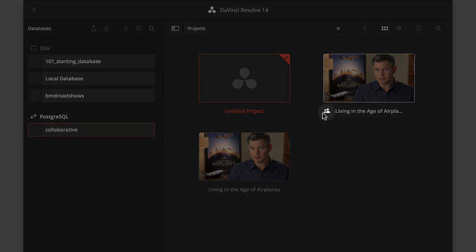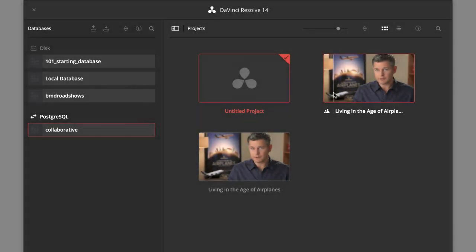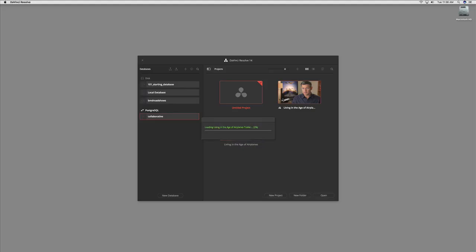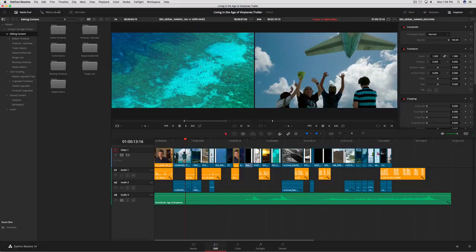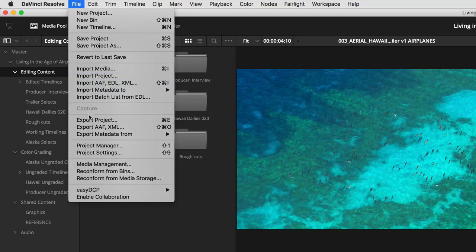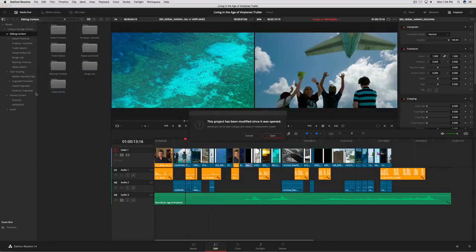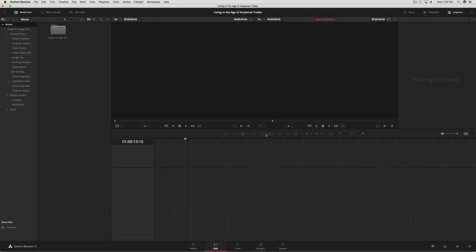Shared projects have this collaboration badge. Double-click to open the project. To enable a project for sharing, go to the File menu and choose Enable Collaboration. Then you save the project, and that's it. You never have to save again, because with shared projects, Resolve automatically saves everybody's work as they go.